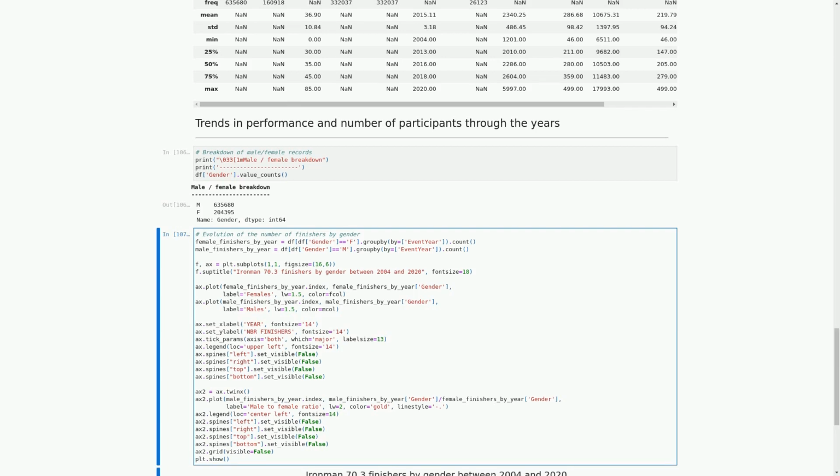We also add a secondary y-axis to the plot to show the male-to-female ratio over the years. This is done by dividing the number of male finishers by the number of female finishers for each year and plotting the resulting values as a dotted gold line. This information can be useful for understanding the trends in participation and performance by gender over the years.